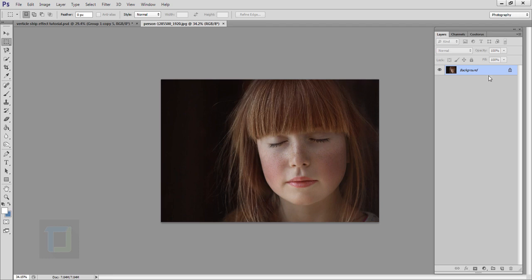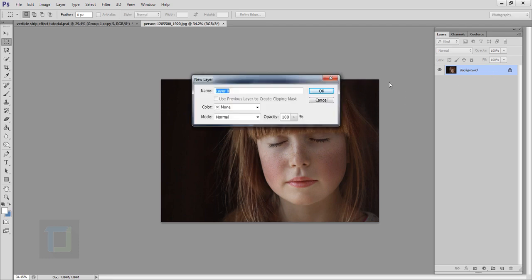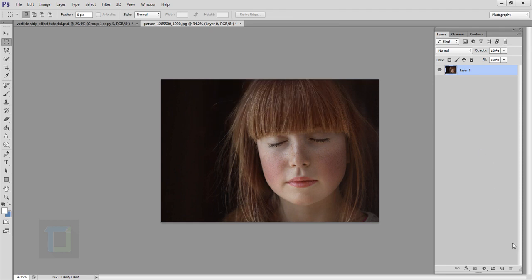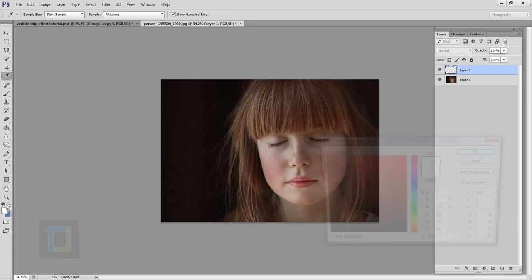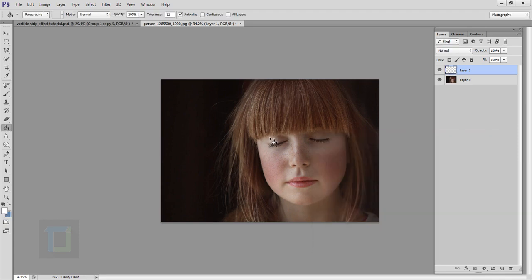Now to create this effect, first of all double click on the background and unlock it. Then go in and create a new blank layer from this second last icon. Select your paint bucket tool from here. You can right click and select the paint bucket from here. Make sure your color here is white, complete white, and then I'm gonna fill in.